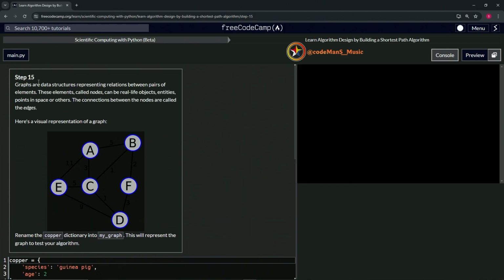So here's step 15. Graphs are data structures representing relations between pairs of elements. These elements, called nodes, can be real-life objects, entities, points in space, or others. The connections between the nodes are called the edges. Okay, so here's a visual representation of a graph. It's not what I thought a graph was, but I guess it's a different kind of graph.